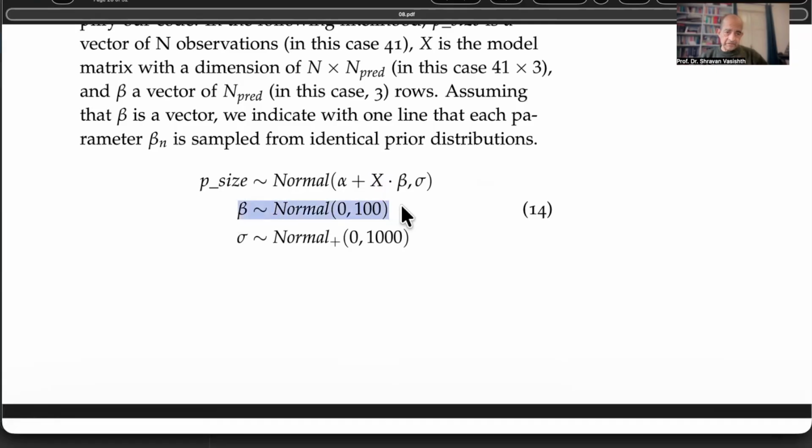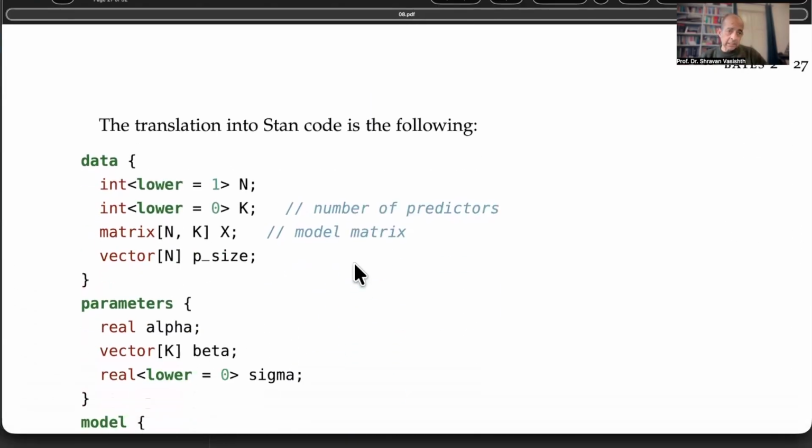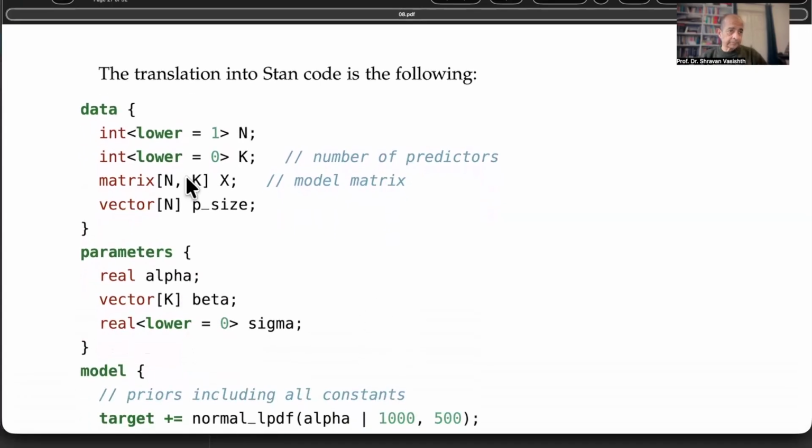That simplifies our life, because the slope parameters now have all the same uninformative priors. And so here's what changes. In the data block, there's a matrix type that is introduced now. So that's why we talked about data types earlier. N rows. Why n rows? Because there are n different data points. That's that n. And what is k? K is the number of predictors. So this is 3 in our case, right?